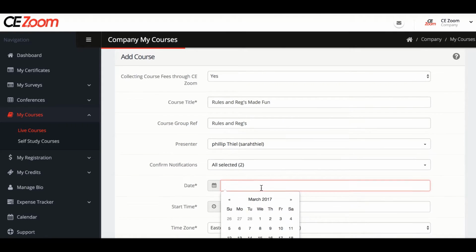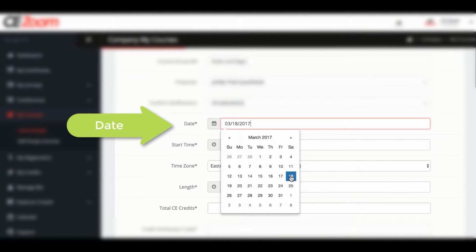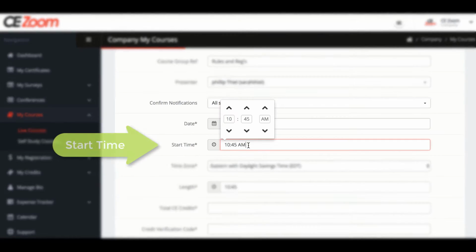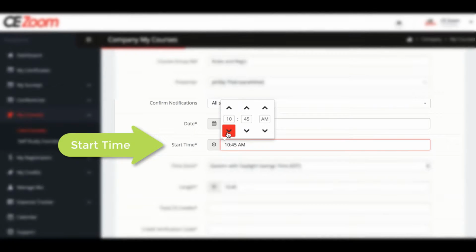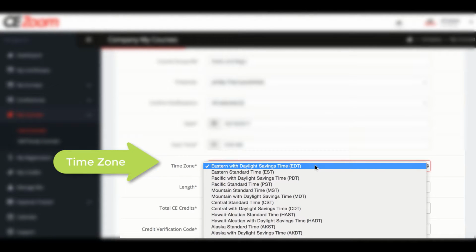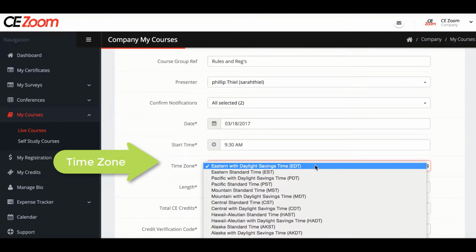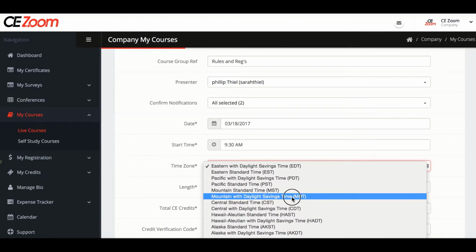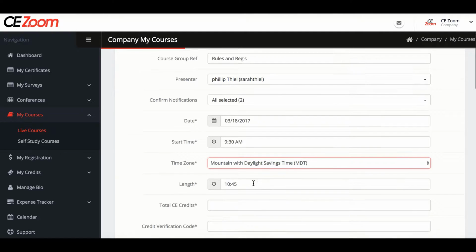Date. This is the date of the course you are posting. Start time. This is the advertised start time of your course. Time zone. Pick the time zone for the location of the course. Please note, daylight savings will need to be selected for dates after the second Sunday in March and before the first Sunday of November. Length. Input the length of the course.